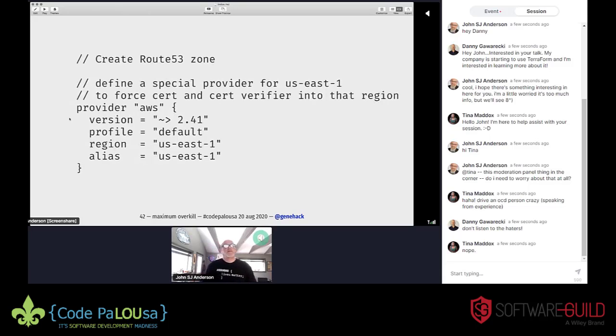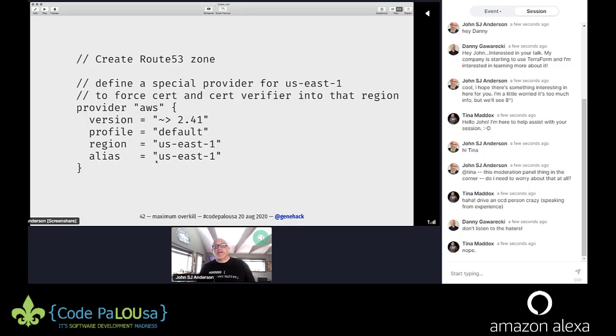We start off declaring another provider. The reason we have to do this is because of an oddity in the way AWS works. Anything related to the cert manager service has to live in US East 1. Because we're not using US East 1 as our region, we have to define a new instance of the AWS provider pointed at the US East 1 region, and then give it an alias so that we can refer to it differently than the main AWS provider.